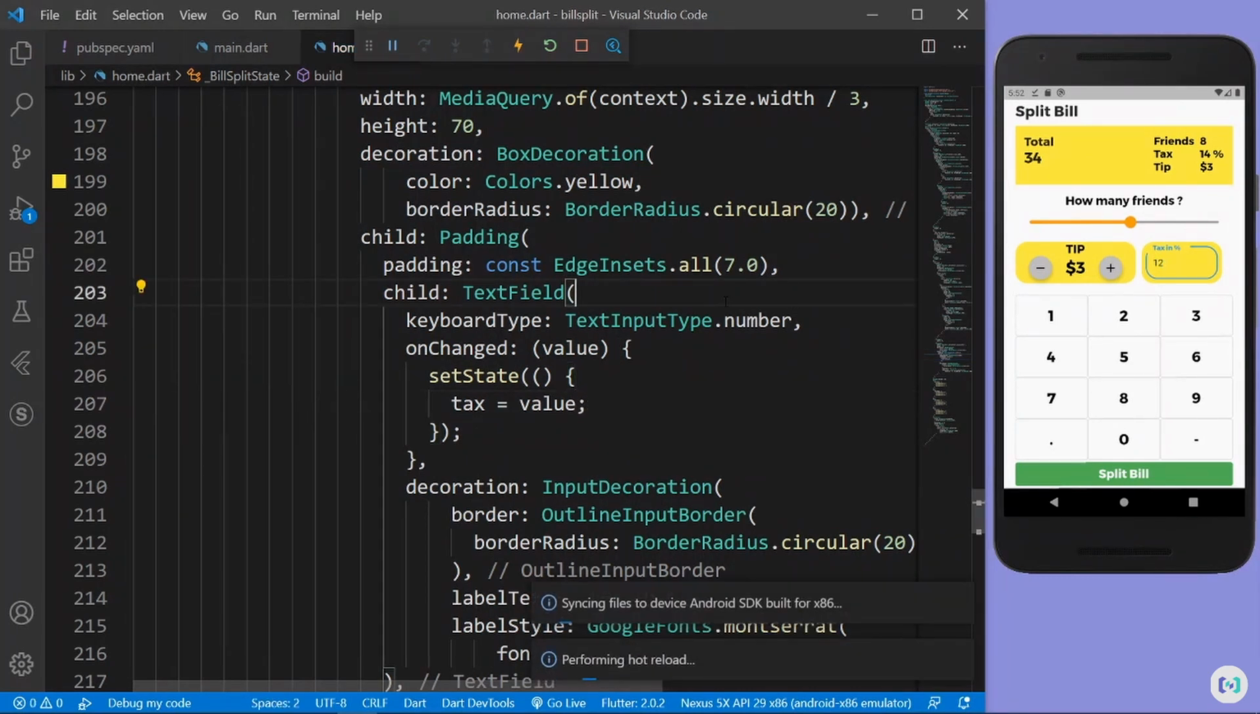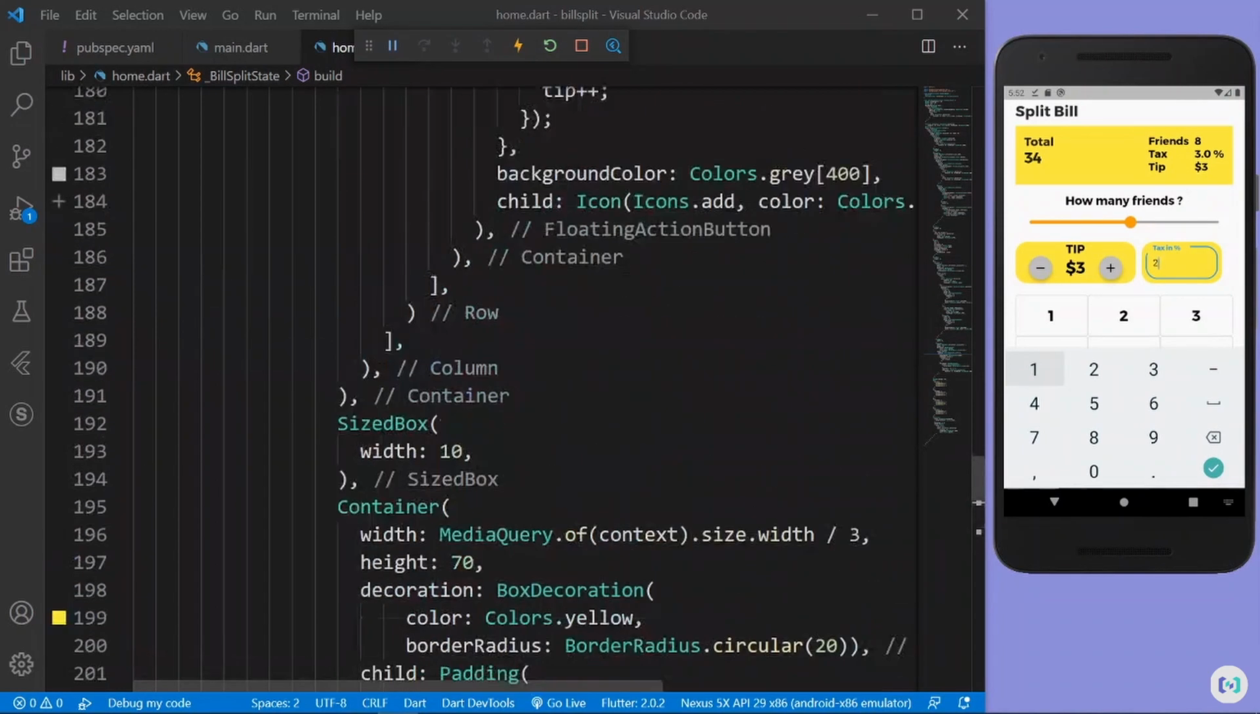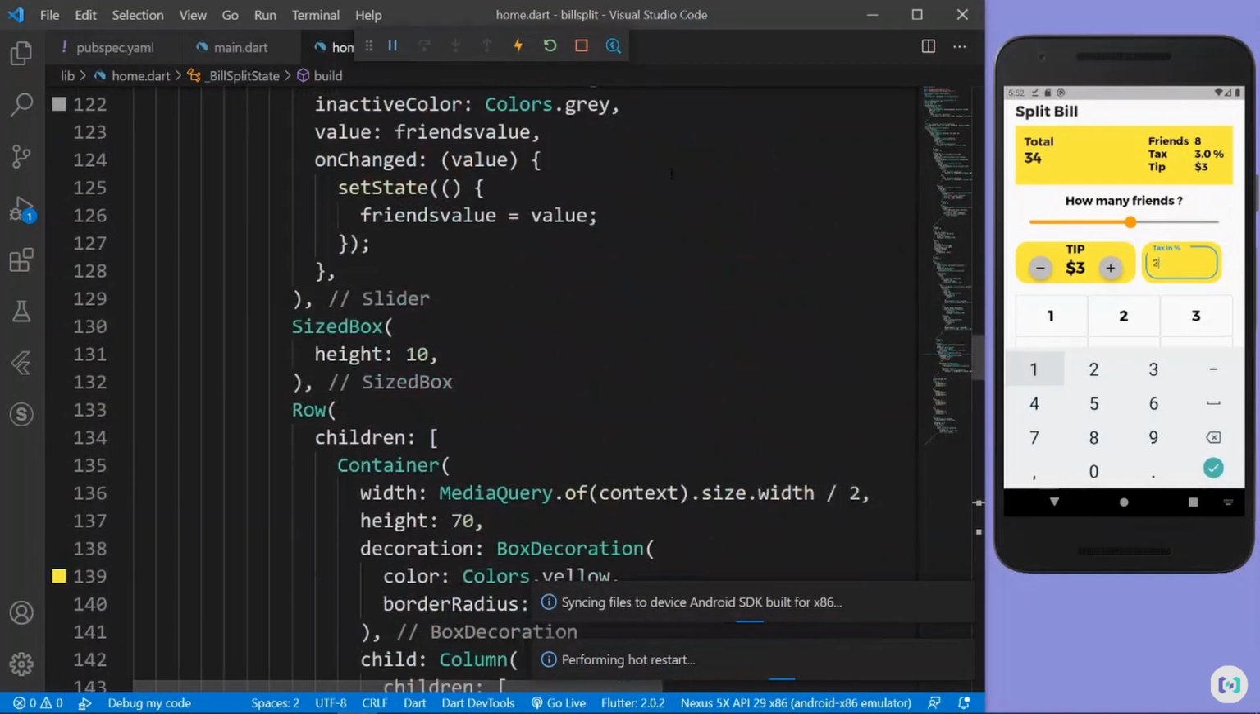So let's save this and check it out. See, for now it's 3%. Let's say 2. It should actually update, right? But it's not updating. Maybe let me just do a restart once.